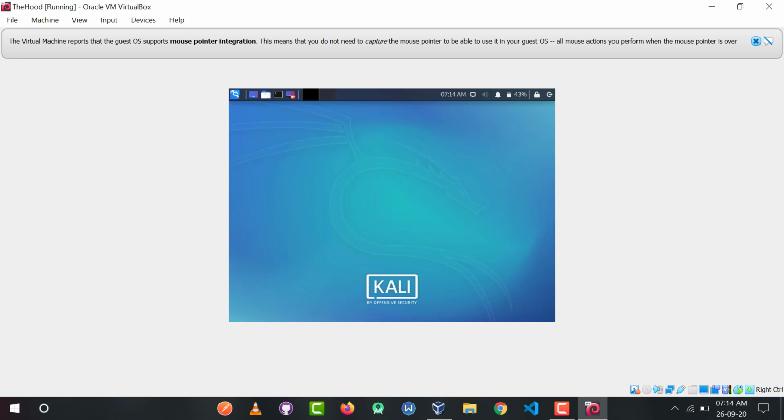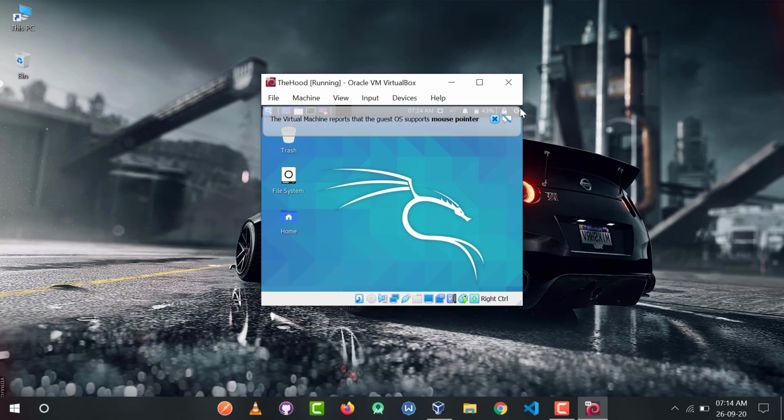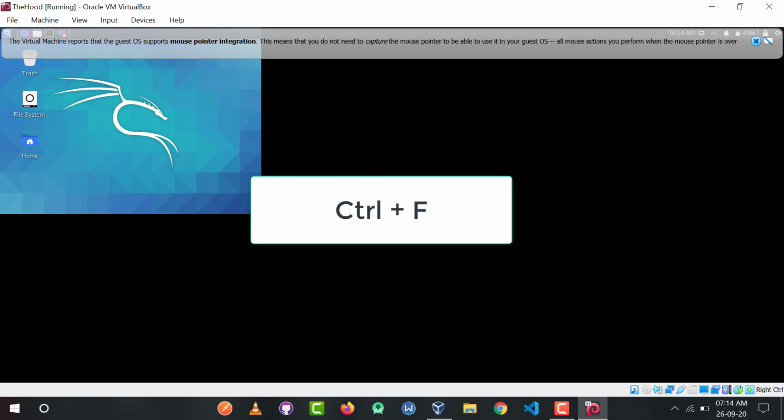Okay, so this is the Linux. Obviously this is not on a full screen, but we'll show that. So this is the Linux installer on VMware. So this is the full screen, Control F.